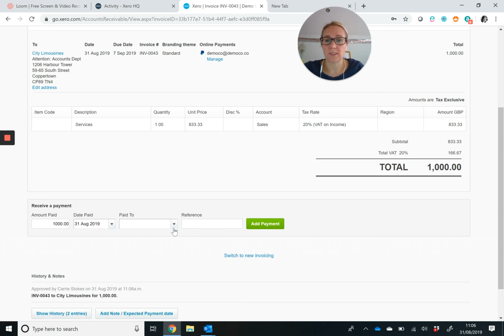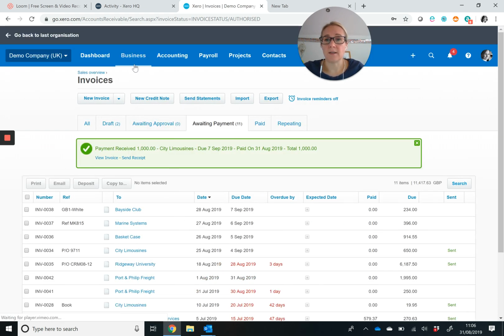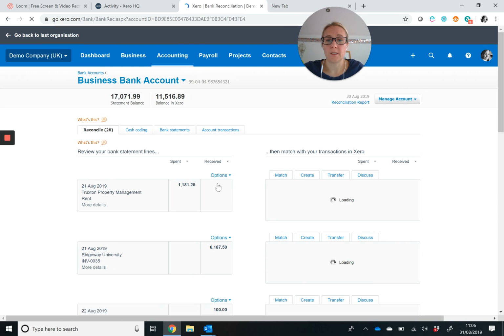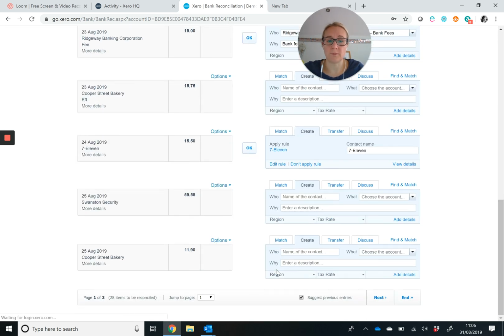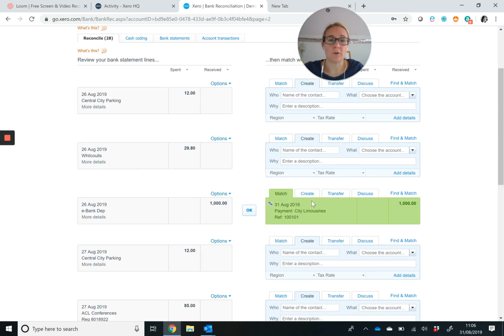So I'm receiving the money today, and you're banking it in your business current account. And here you can put your paying in reference number if you want to, and add payment. So then, if we go over to our bank account and find the £1,000 that has been received, if you look here, Xero has automatically detected that this is the payment you've put in, reference 1001 for City Limousines, and you press OK.